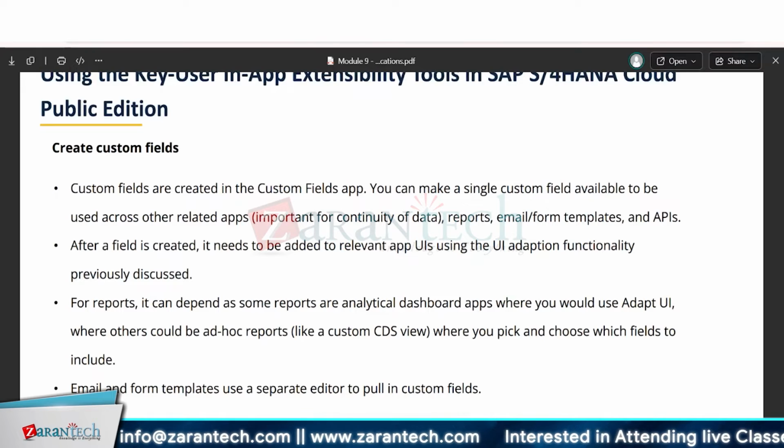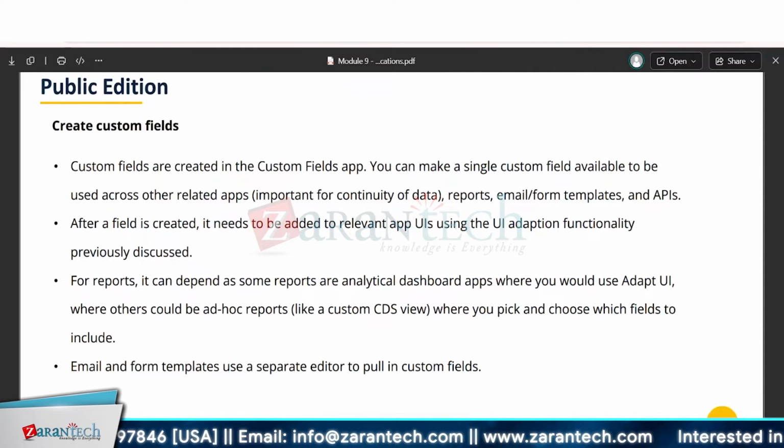Say suppose dashboards are something which can be used according to the user's need. So say I want my dashboard to display 4 fields, and I feel that you need the entire 10 fields. So these are two different things now. In that case, we can use adapt UI, and I can make changes on mine, and then you can do your change on the variant. So likewise, it can be done. Email and form templates use a separate editor to pull in the custom field.